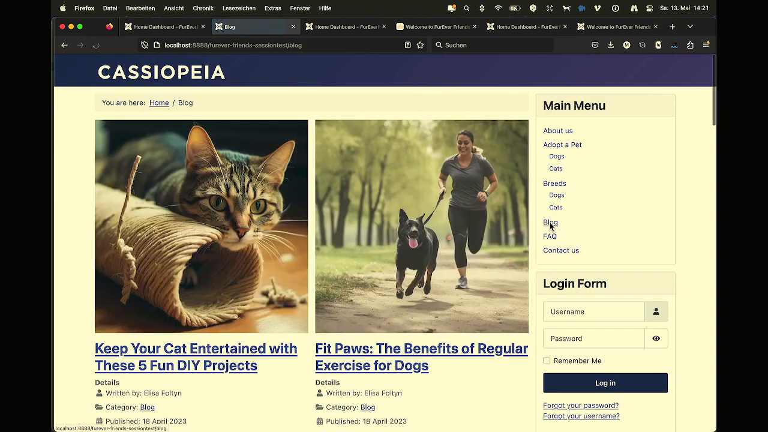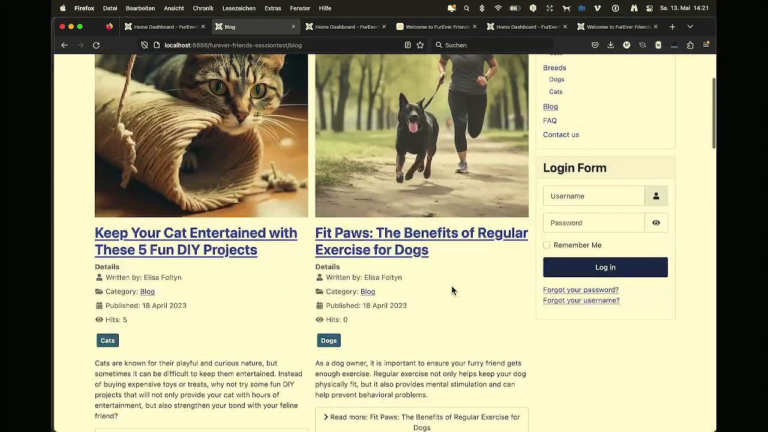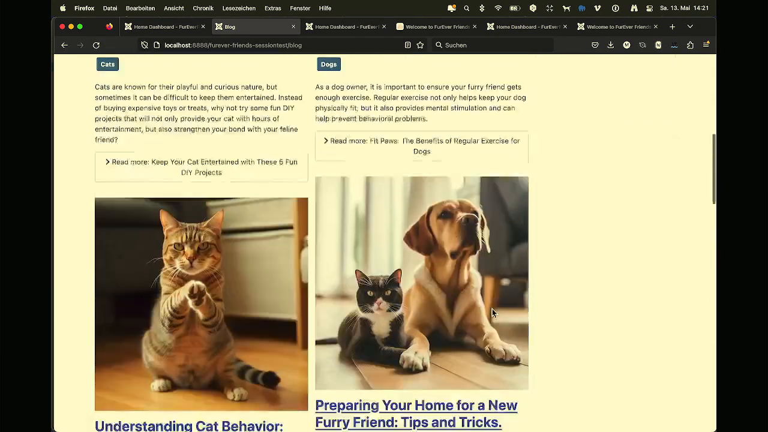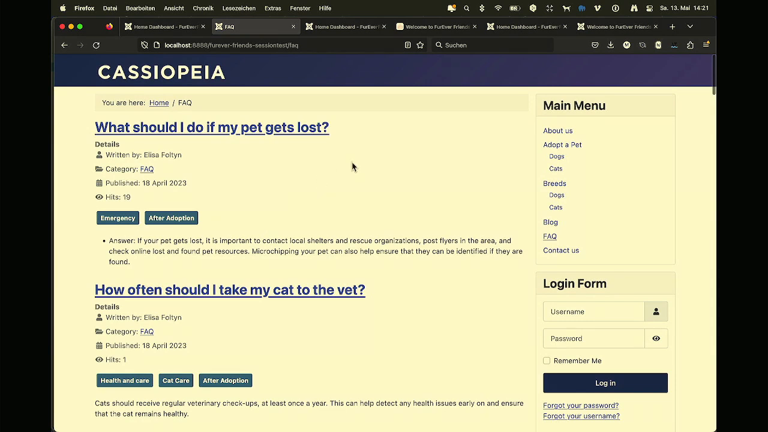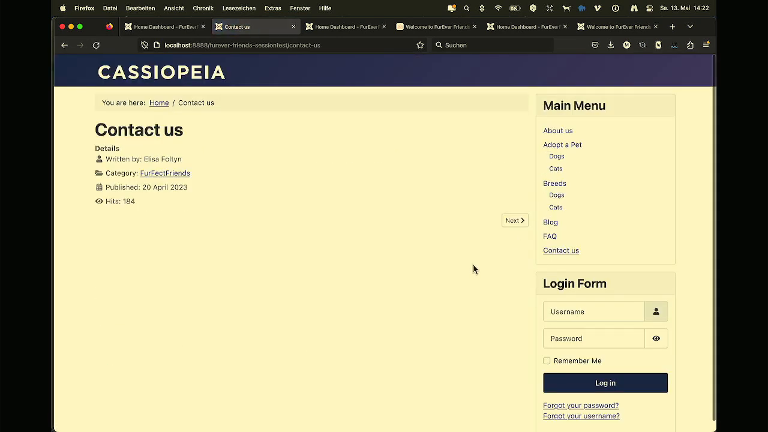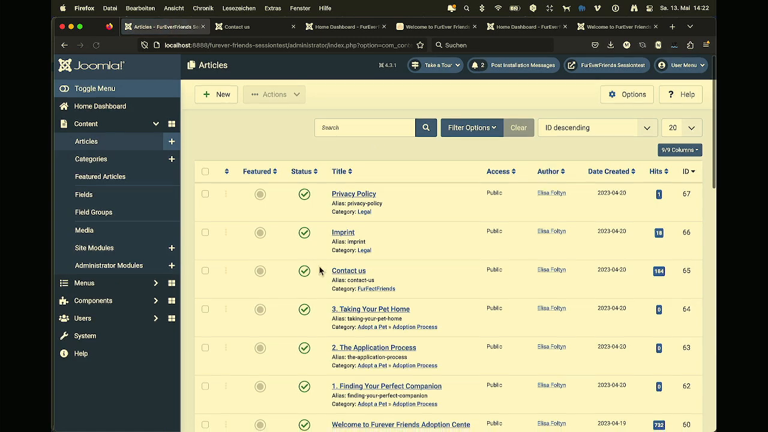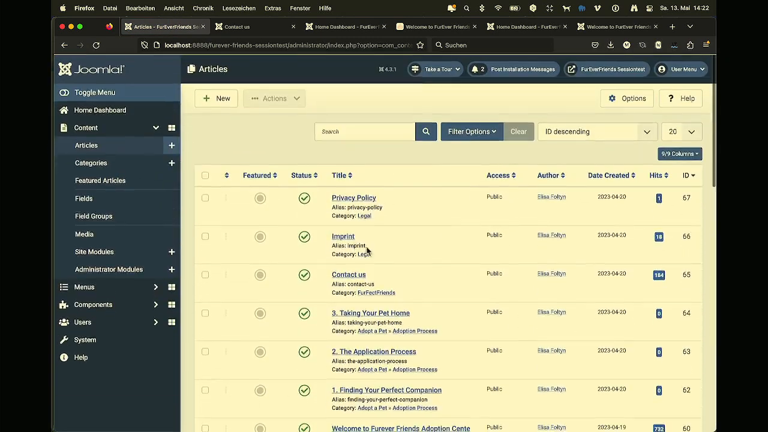Then I have a blog. The blog is tagged with cats or dogs, whether it is cat related, dog related, or related to the adoption process and so on. Then I have a FAQ, where every question is one article in the category FAQ. And I have a contact us page that's empty for now. What I'm showing here is Joomla core, so nothing added yet. You see I have the articles in Joomla here.